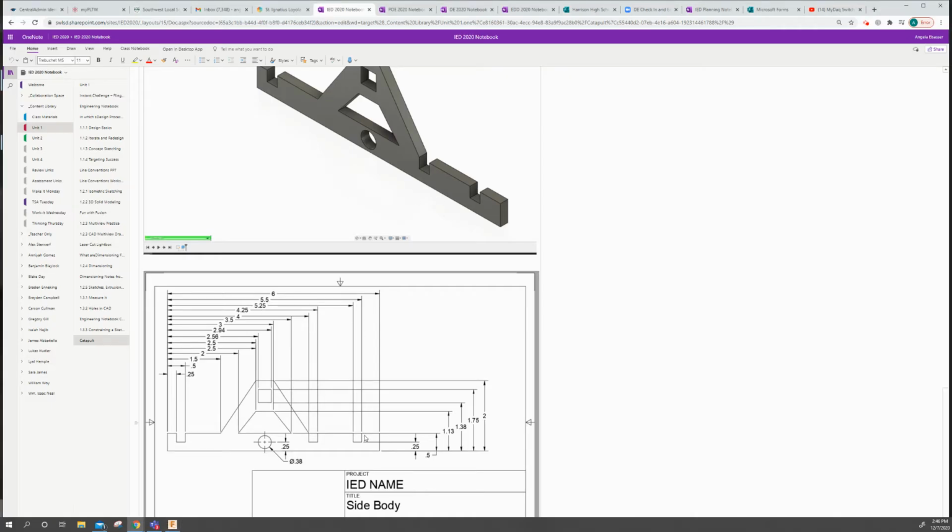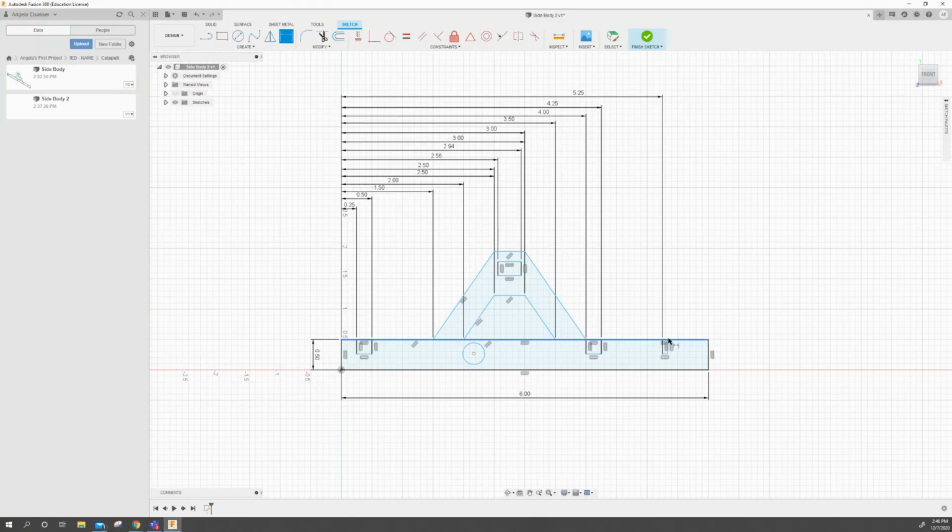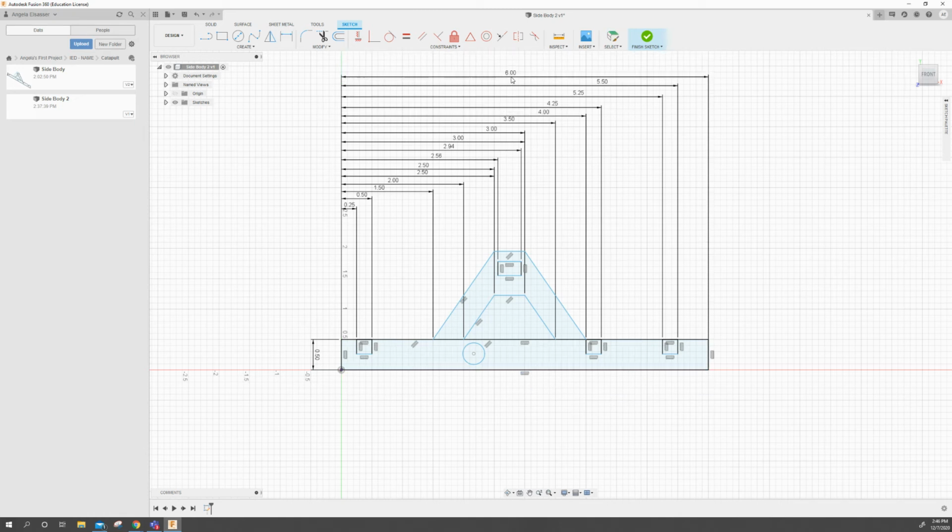5.5 to the end, and then the rest of it is 6. So this should be the last dimension we have to place. Click, click. Now my dimension of 6 is already down here, so I can pull that up.